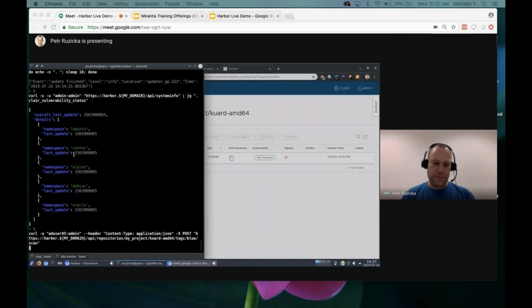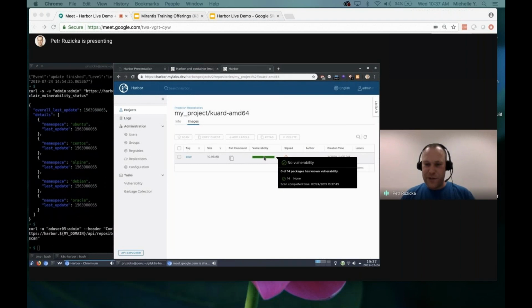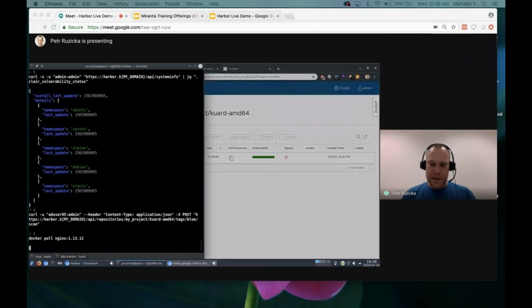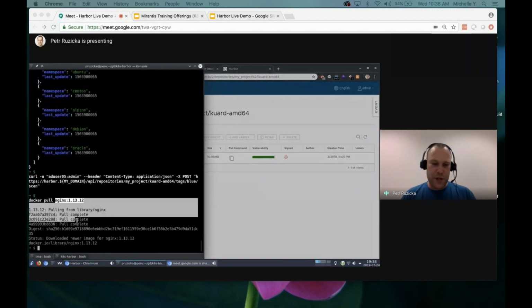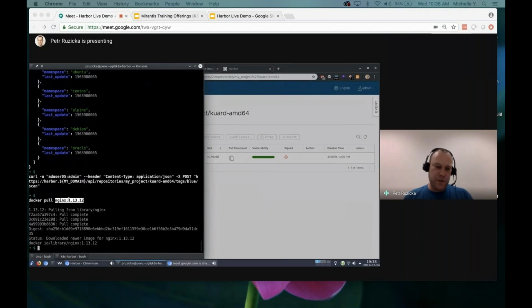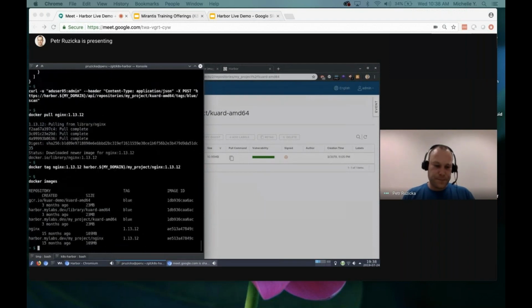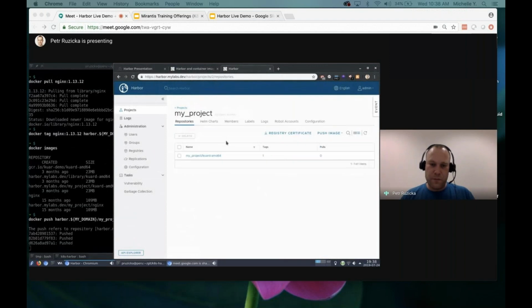So let's just do it. Again, you can use the scan button here. It looks like there is no vulnerability, everything is fine, because it's just a Go binary, so it's pretty easy. Not much to see. But in this example, I would like to use the one-year-old Nginx image in this version, and I will upload it into Harbor to see something more interesting. So again, it's going to be uploaded into My project.